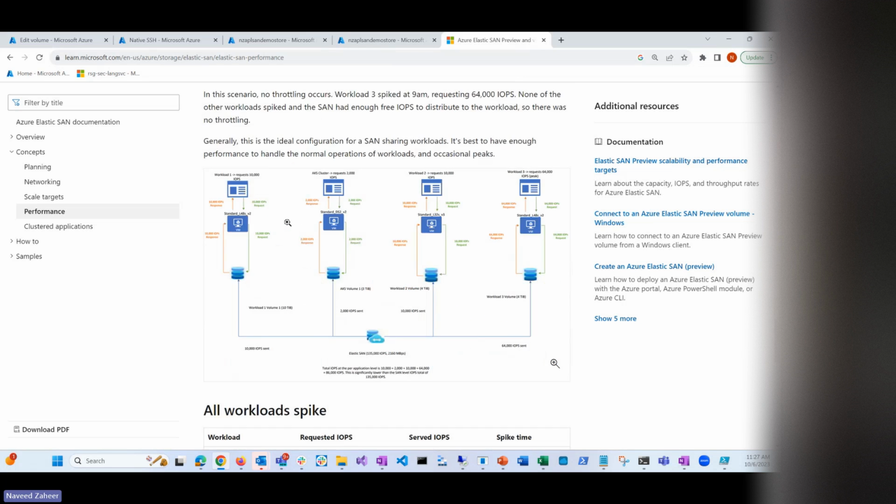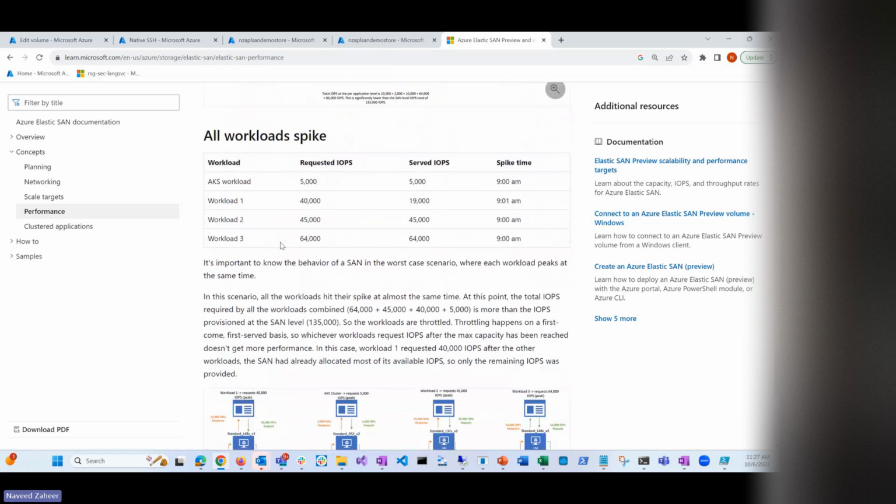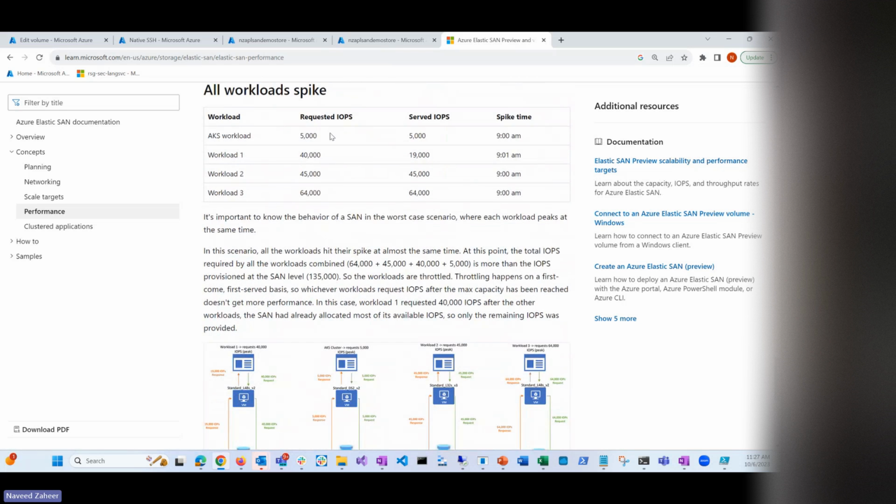One or two workloads normally spike, and the rest stay steady. But let's say we are in a worst-case scenario where all workloads are spiking. So now you have 5,000, 40,000, 45,000, and 64,000. Simple math: you are going beyond 135,000. Now it's going to start throttling. So this will be the served IOPS, like 5,000, 90,000. You see what I'm saying? And look at the timing: whatever comes first will take the majority of the IOPS, and what comes second will be throttled.